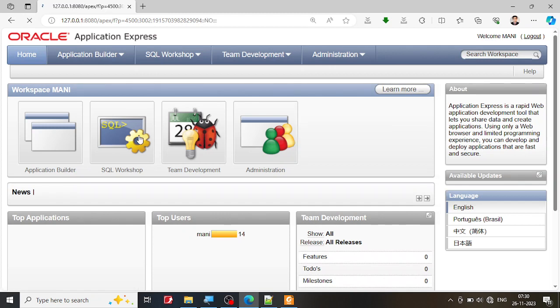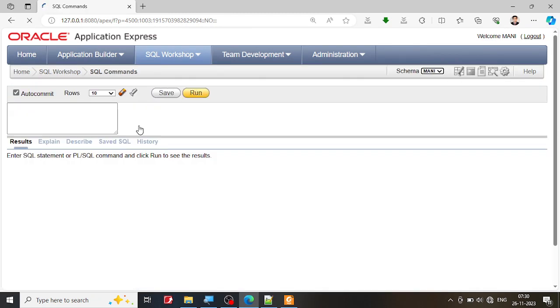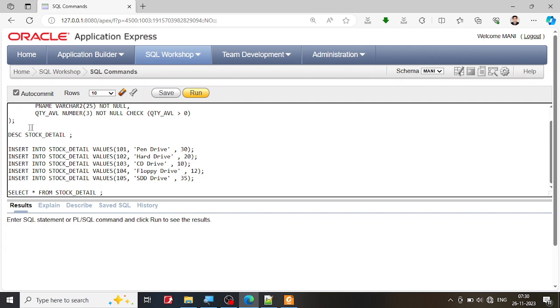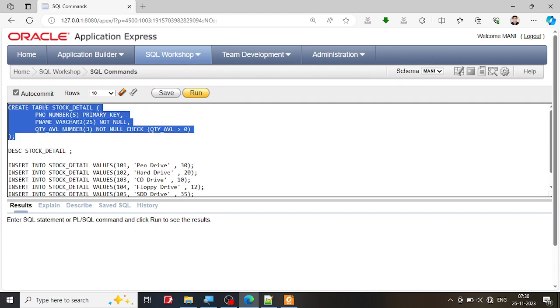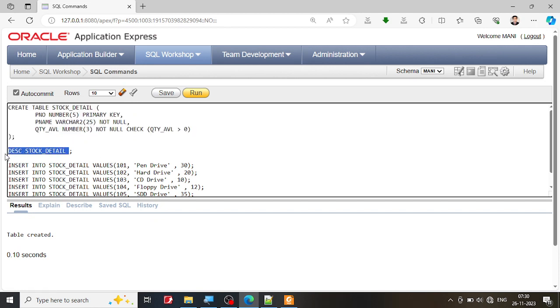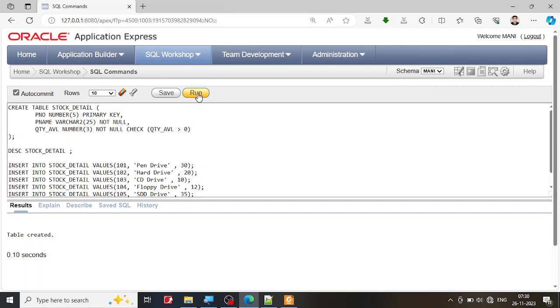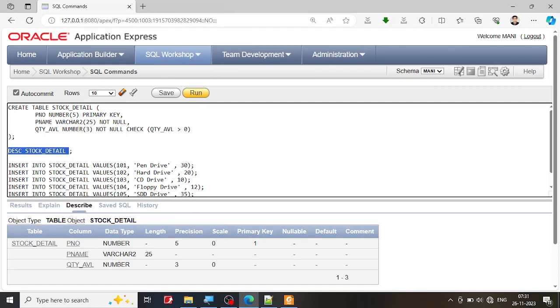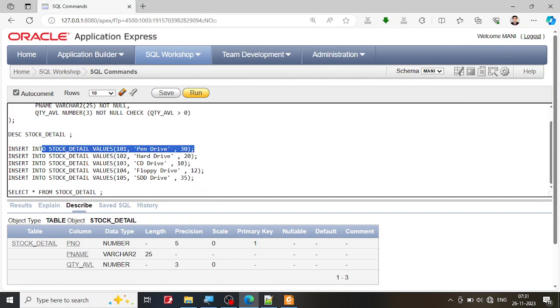Let me go to the SQL workshop and then SQL commands. Let me paste it over here, select this thing, and run it, assuming that there is no error. And this is very important during the examination. Most of you are not doing this. You're supposed to describe that table. So describe the table, and then you go ahead with the insertion, or maybe after insertion you can also do it.